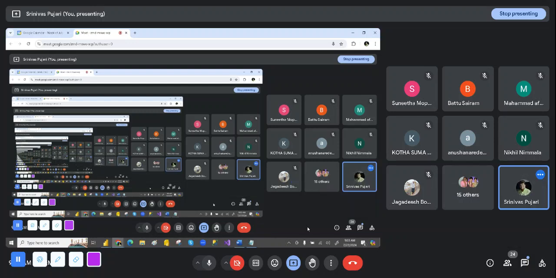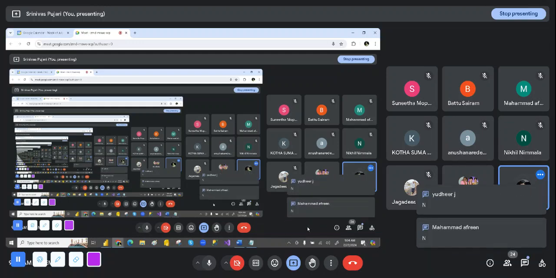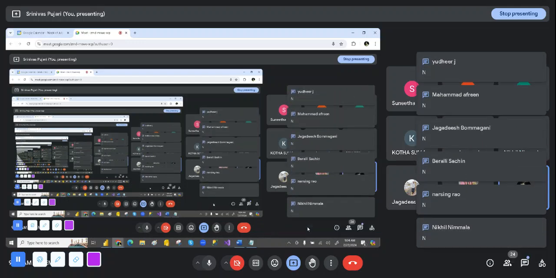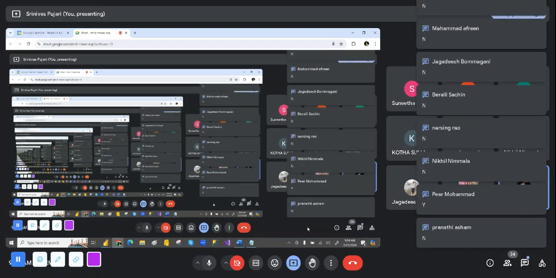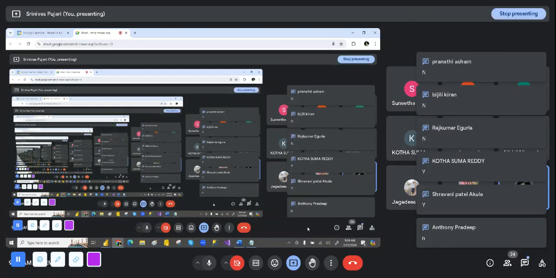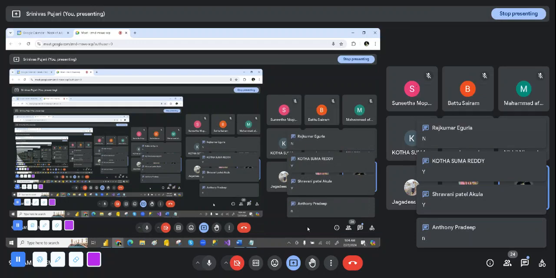I have a question for you guys. How many of you know Power BI? What is Power BI? If you don't know Power BI, just type N. If you know Power BI, just type yes, guys. Because of your friend's referral, that is the reason you joined here, right? Superb. Most of the people don't know what Power BI is. So today we are going to learn Power BI.